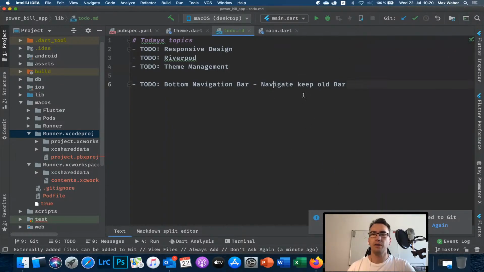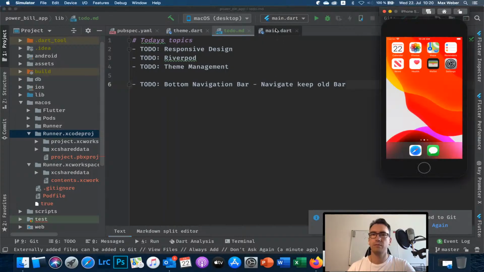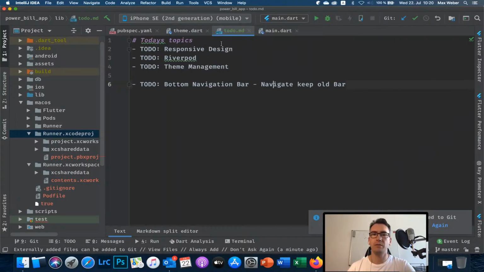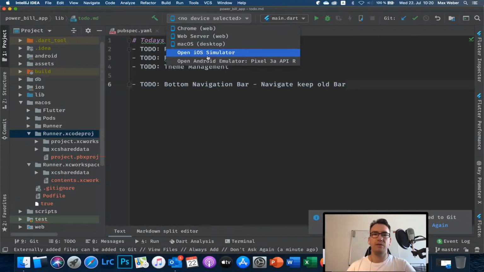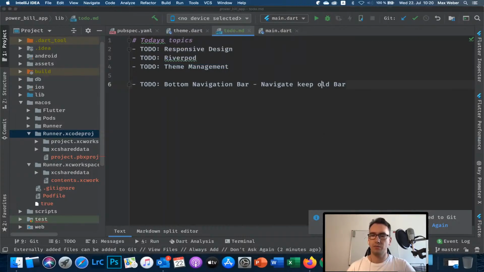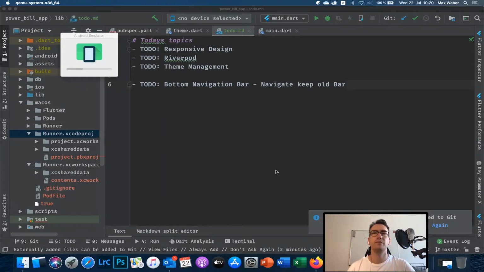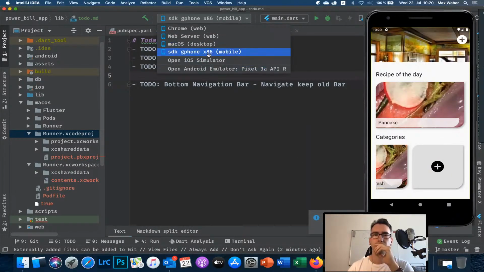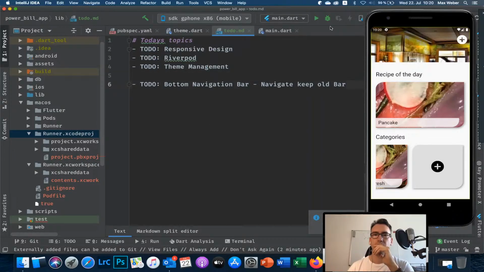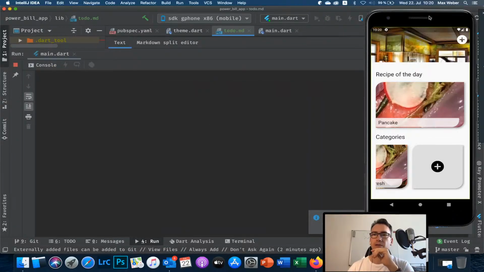Oh, there should be space. I remember now, I don't like the iOS simulator because it's always going underneath my good old IDE. I will decide for the Android one in the meantime. And here we go. Now we can start up the app.